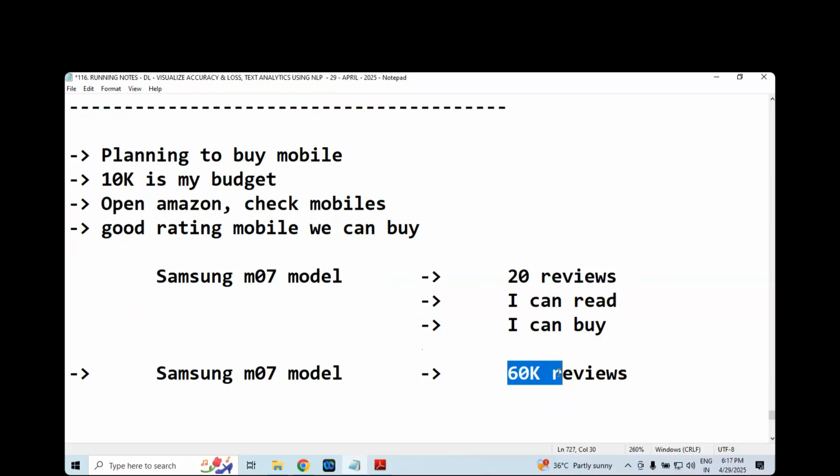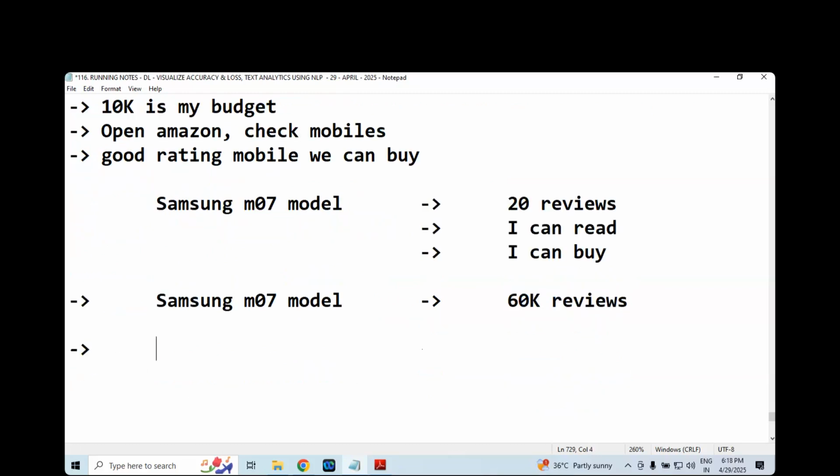Even if you are interested to read, 5 rating, 4 rating, at a high level, here Amazon deployed AI. Amazon has deployed an NLP technique. Are you aware of this? So instead of you needing to read, the NLP technique will already read. It will walk through all 60,000 reviews. It will give 2 to 3 lines based on customer reviews.